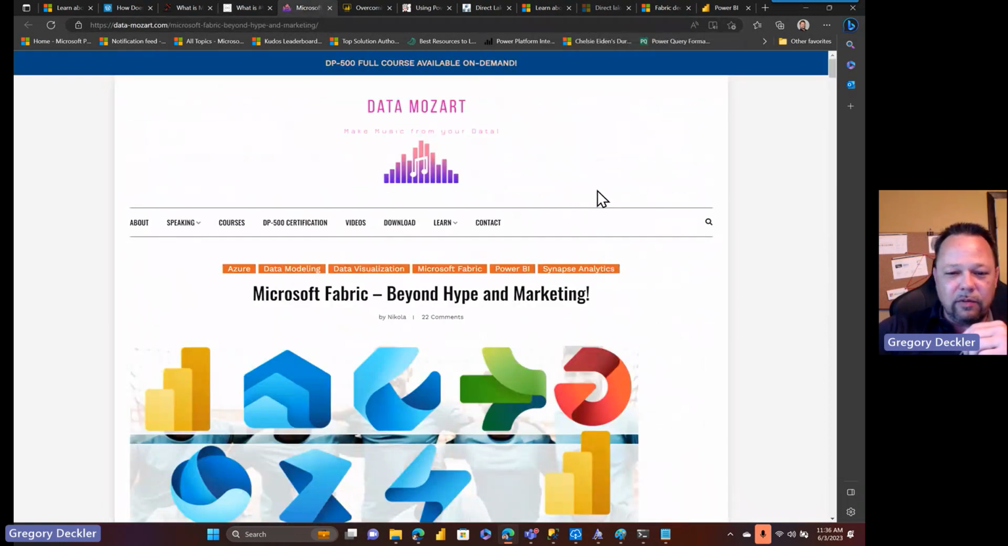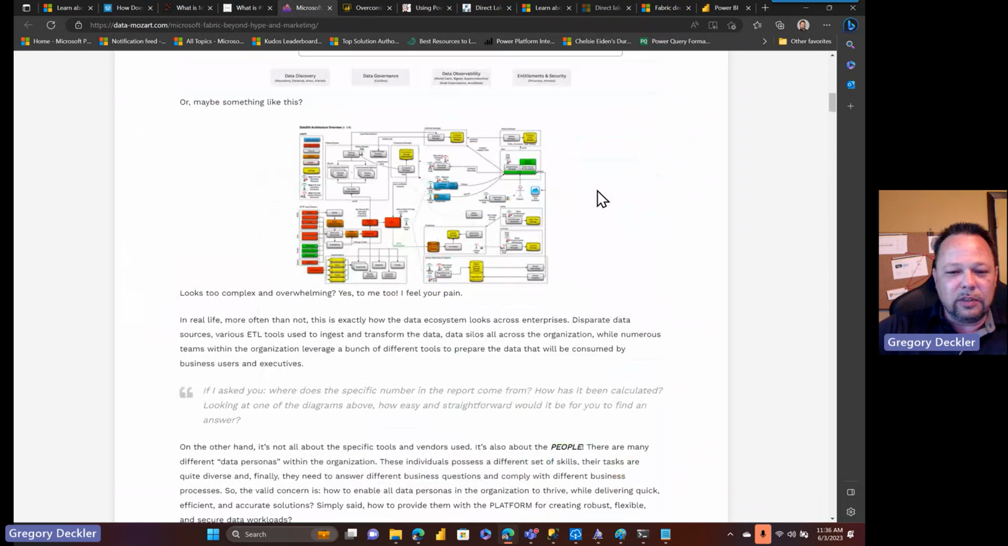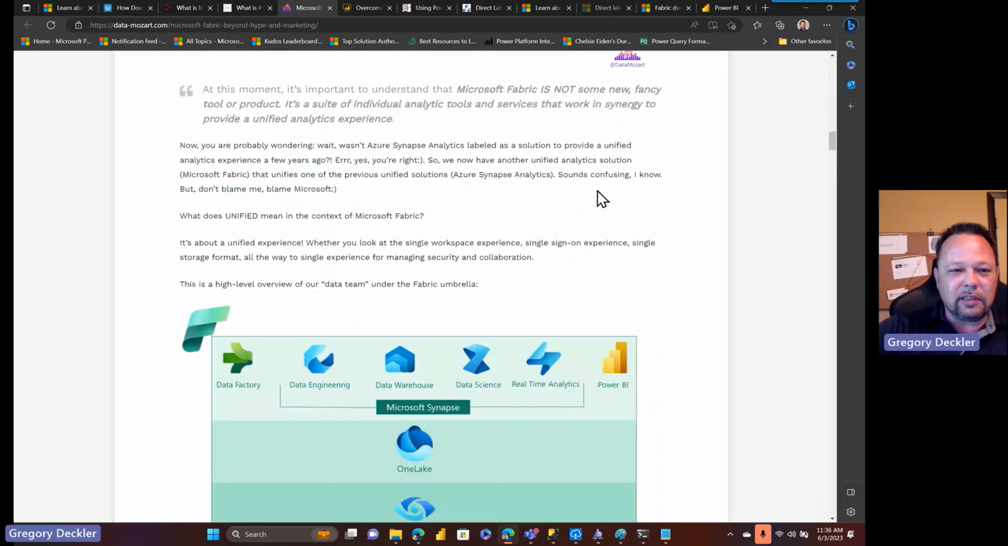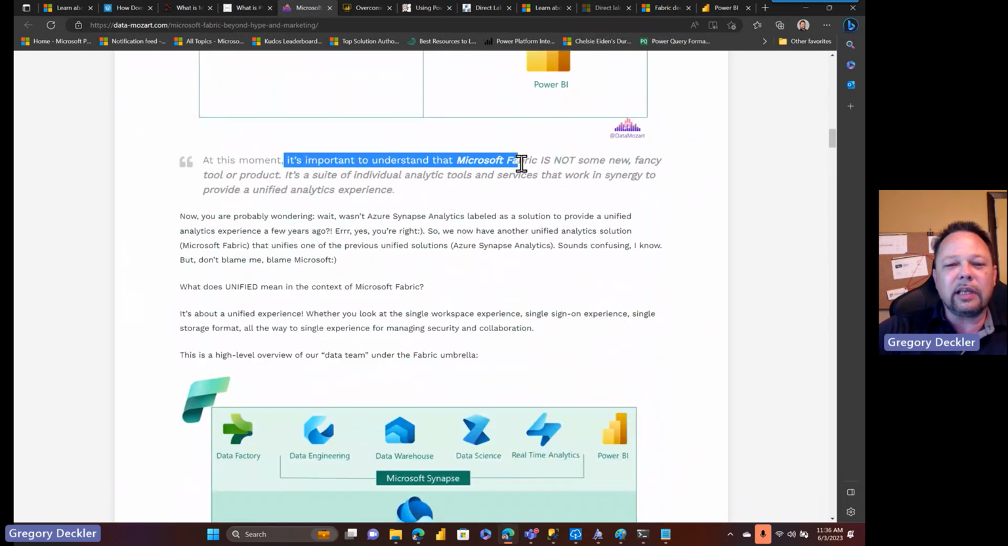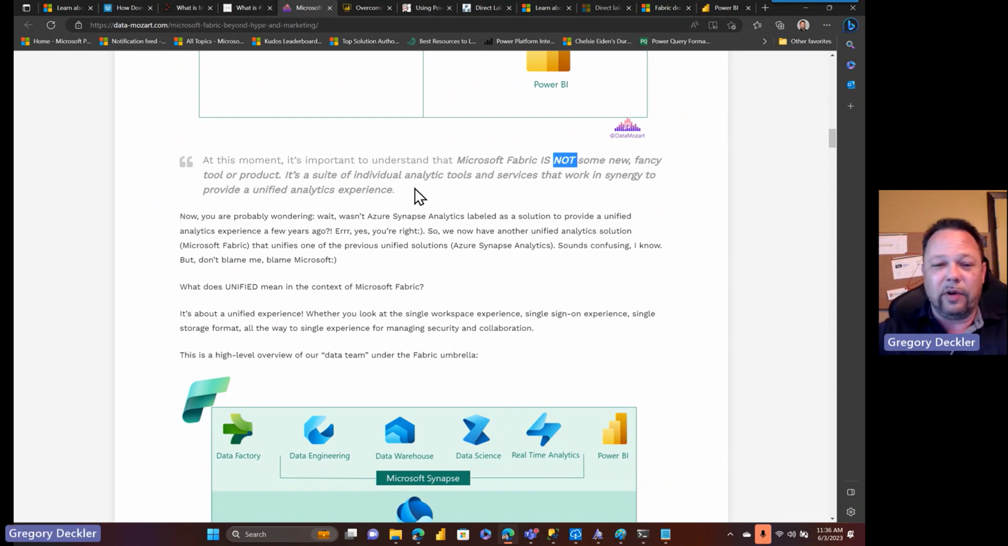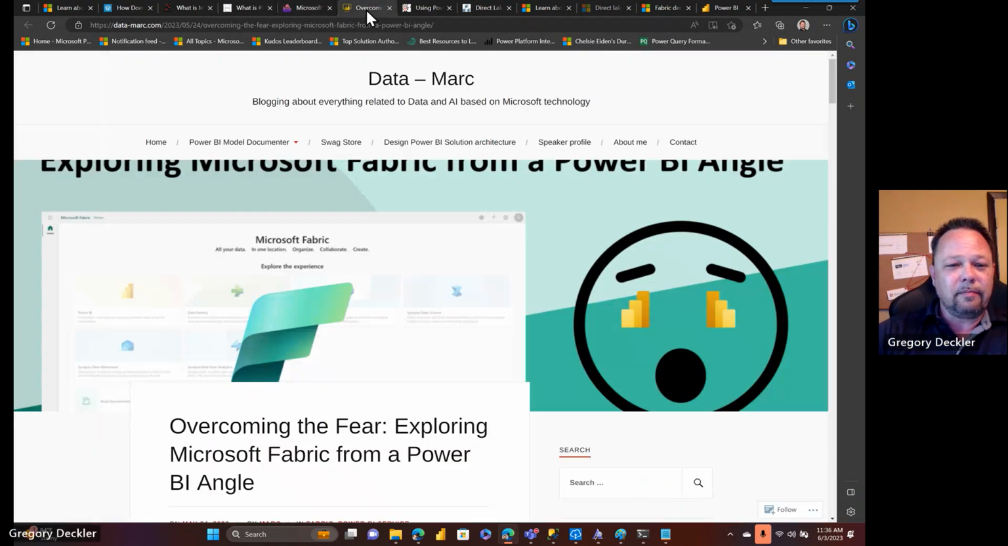Data Mozart. I love Data Mozart. So he goes in, and again, straight shooter. It's like, at this moment, it is important to understand that Microsoft Fabric is not some new fancy tool or product. Ding, ding, ding. It's a suite of individual analytic tools and services that work in synergy to provide a unified analytics experience. Correct, right? Same stuff I've been saying.